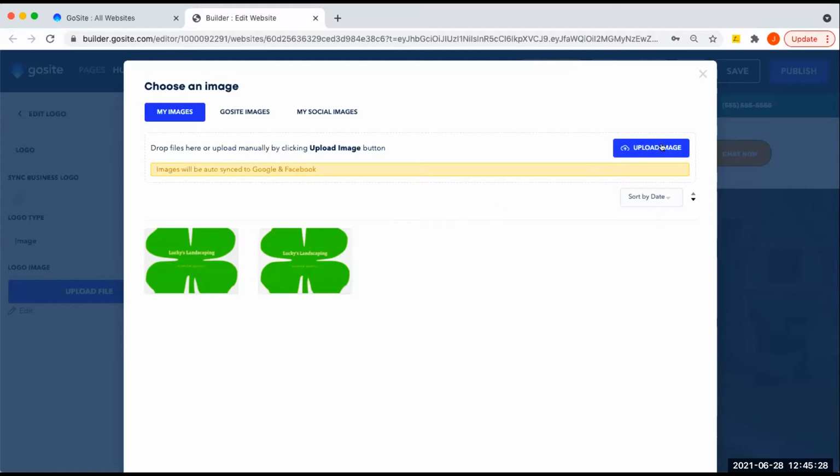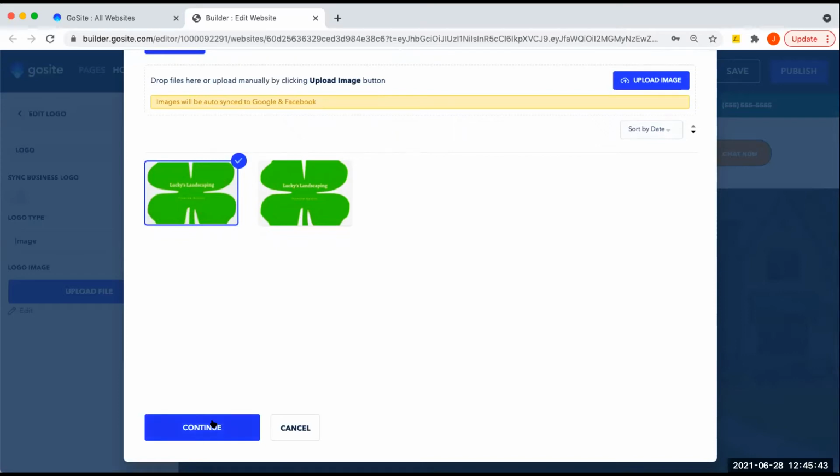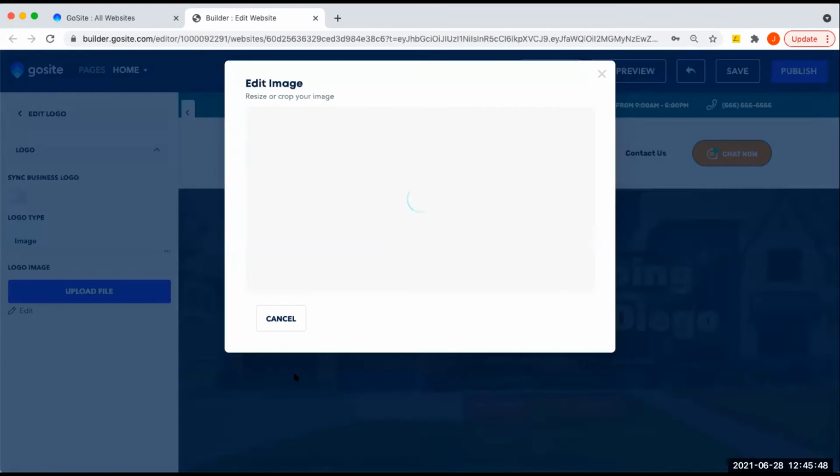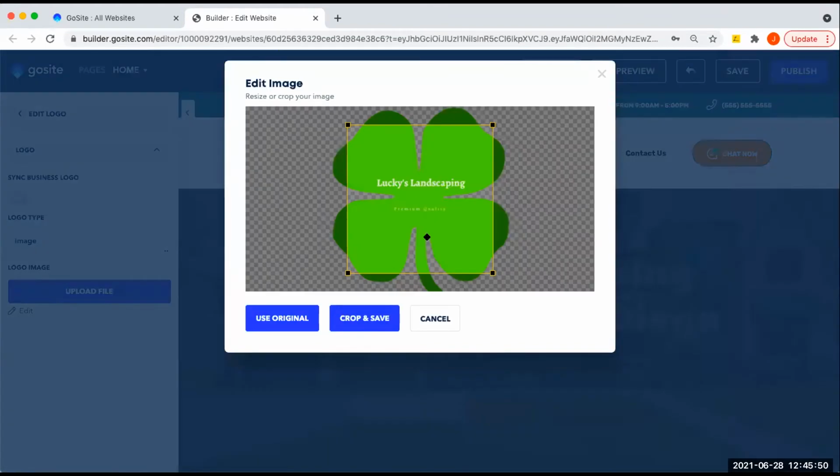Then, Upload Image. You may also select from your previously uploaded images here. Once you've found or uploaded your logo, simply click on it, scroll down, and press Continue. You will then have the option to crop the image to your liking, or you can just click Use Original to use the default crop.